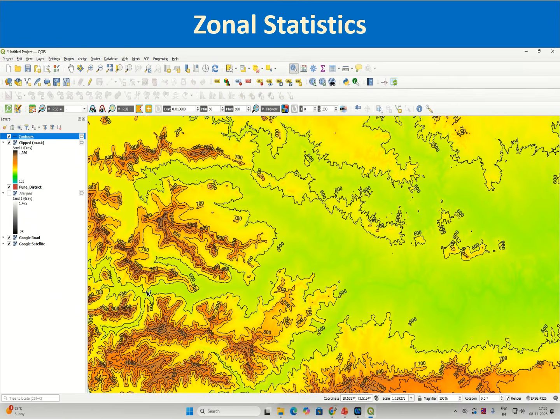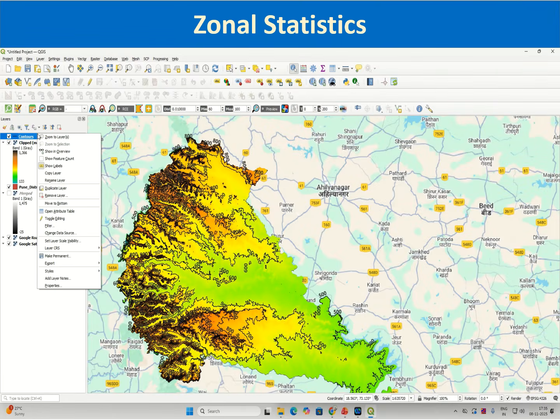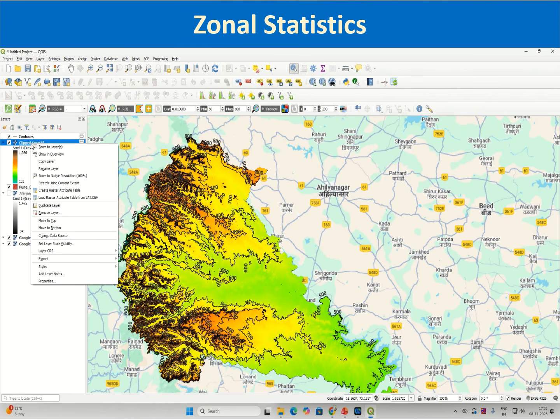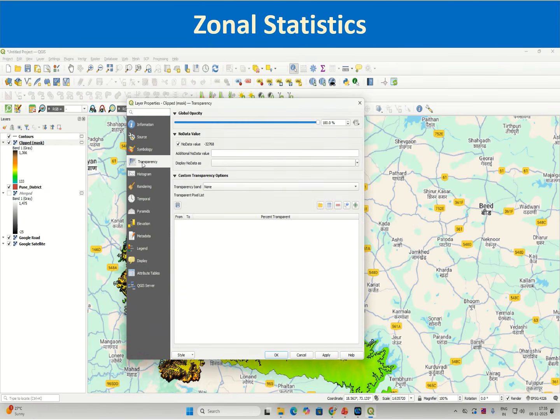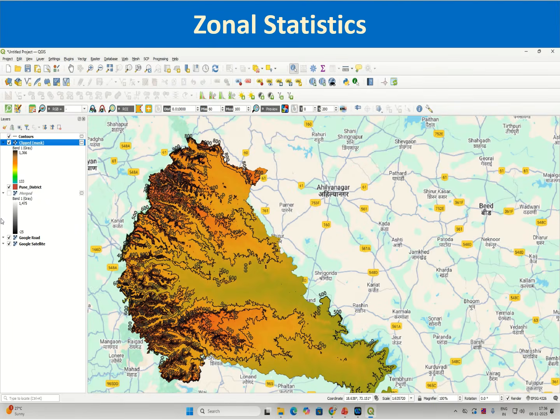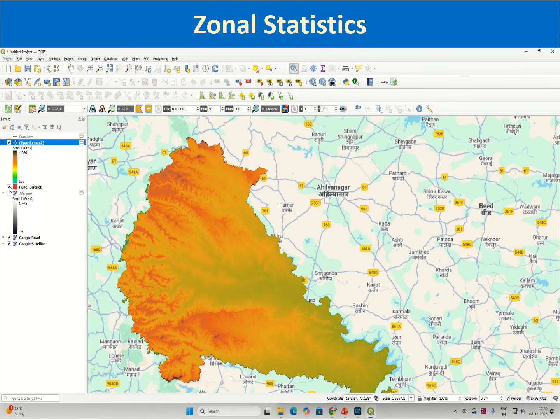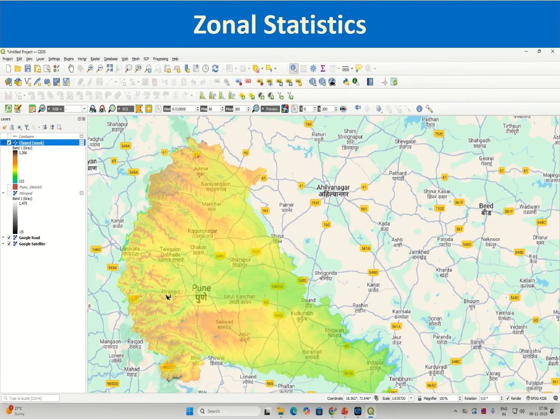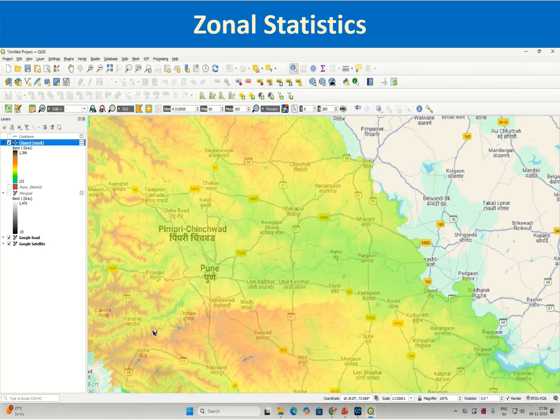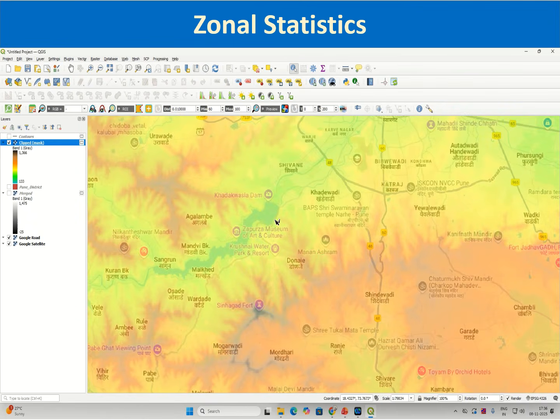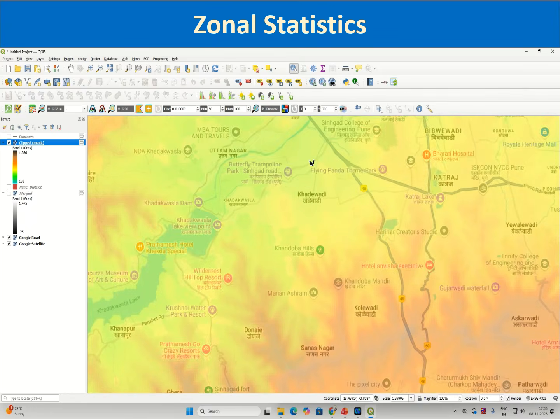And I will change the transparency level of my clipped layer. Properties, go to this transparency tab and make it approximately 50% transparent, and apply, so that you can see the labels in the background. You uncheck the remaining layers, you can see the background. So this is Khadakwasla Lake. National Water Academy is somewhere here.